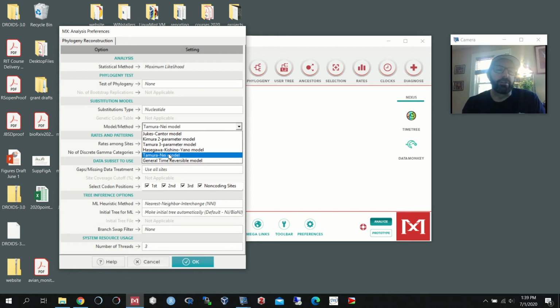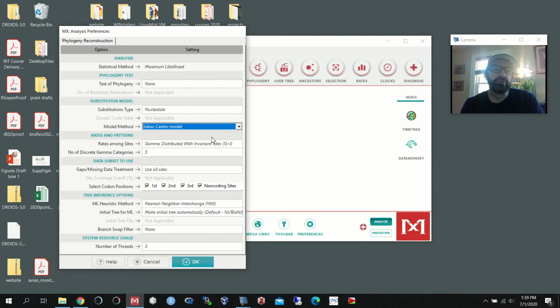The natural question is, which one should I use? Which one is best? Jukes-Cantor is a very simple model. The GTR is a very complicated model in terms of the number of parameters being fit to your data. I'll go ahead and choose the simplest one. But that question of which model to choose is important.